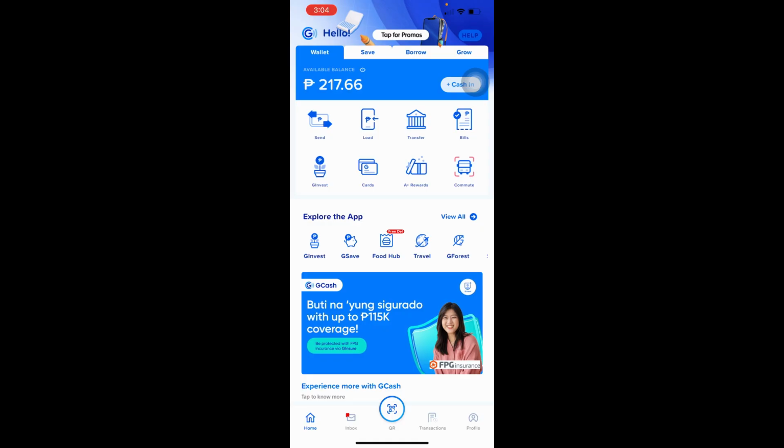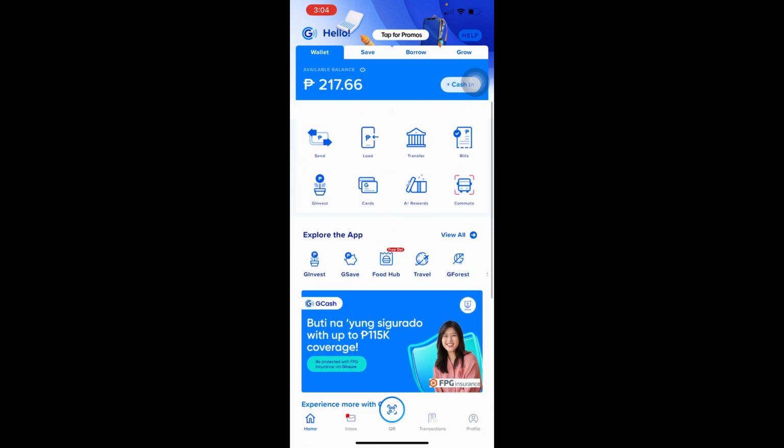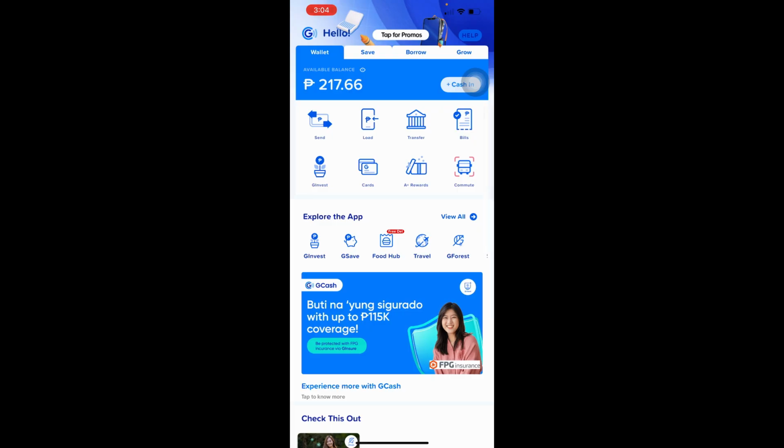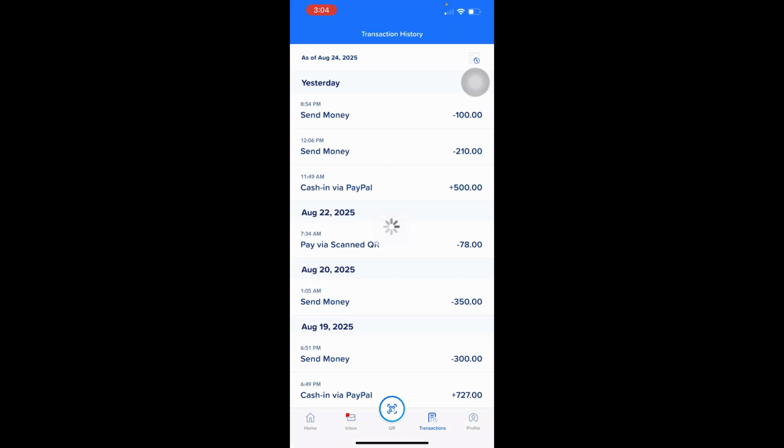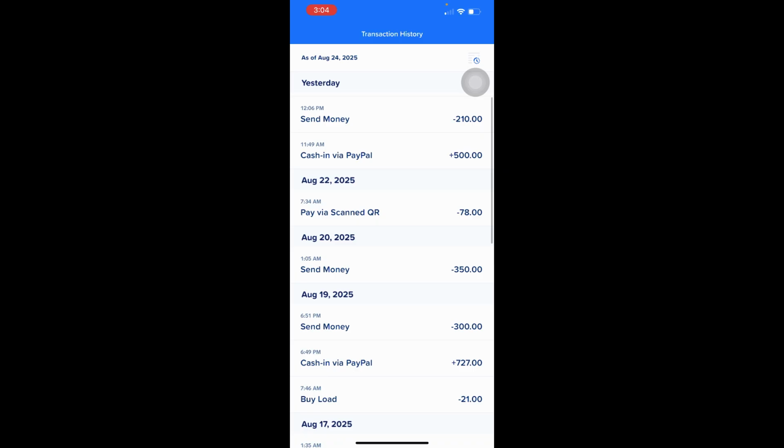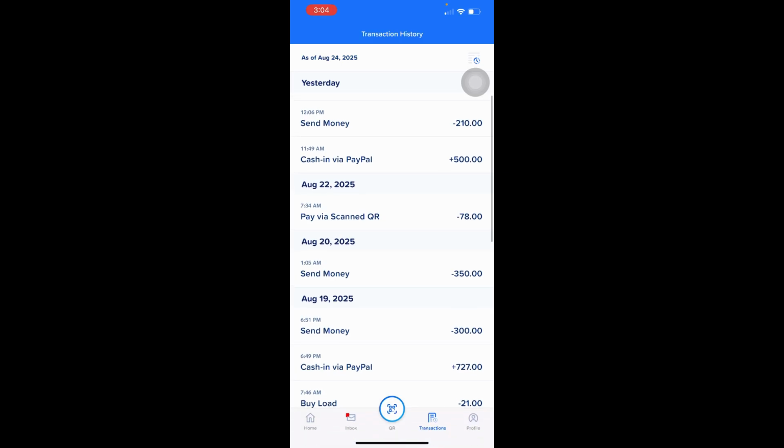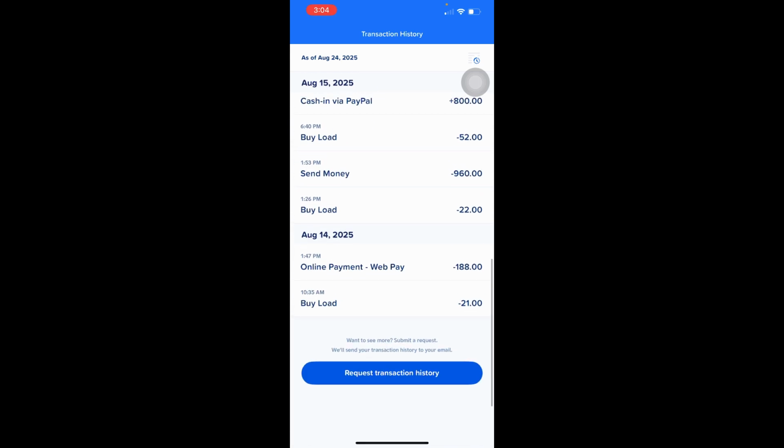Hey guys, so if you're wondering how to delete your GCash transaction history, then here's how to do it. Unfortunately, GCash does not allow users to delete or clear the transaction history. So, this is your transaction history right here. But what you can do is manage the visibility by downloading your GCash transaction statement.